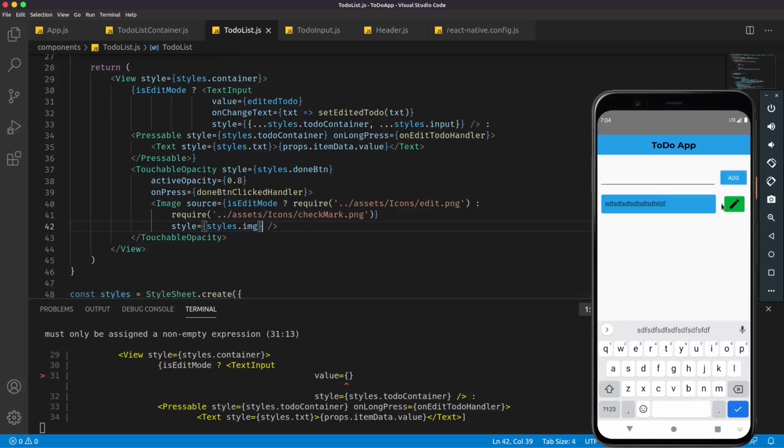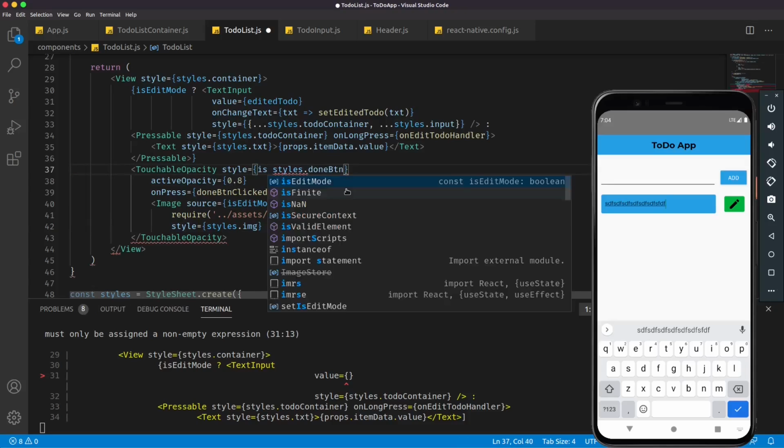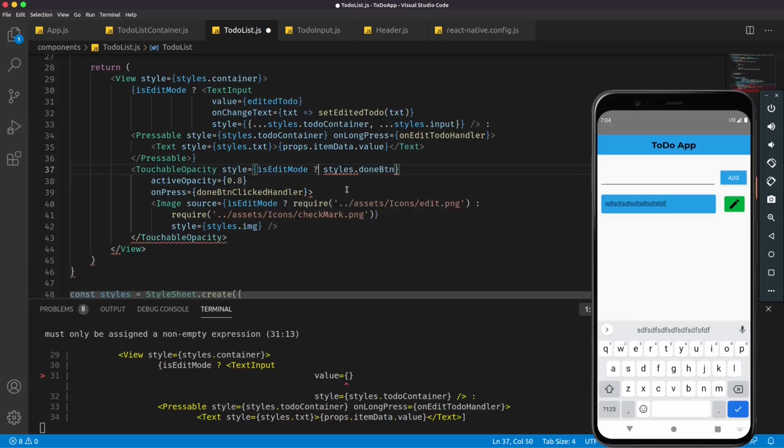Now I also want to change its background. For that I need to go to touchable opacity and modify some styles. If it is edit mode, then I want to add some other styles. If it is not, then I want to keep it as the done button itself.